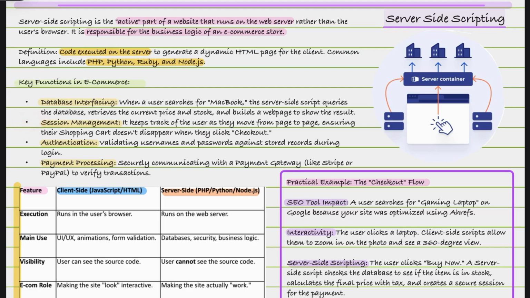Then we have session management. Session management helps to track the user as they move from page to page. For example, you add a laptop to your cart and then browse for a mouse. What happens? The server side scripting assigns a unique tracking token for your browser session. You already have something in your cart and you went on browsing something else, so you get a unique identification. This ensures that your laptop doesn't vanish from your cart when you click next page, right? There's a next page option.